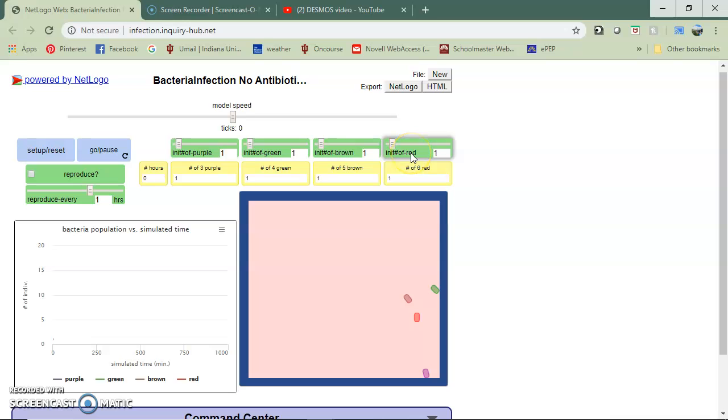Okay, so just like last time, when I hit the go pause button, the timer is going to start, and this time you don't have to rearrange the bacterial cells. You just hit the go pause button and then hit the reproduce button and let it do its thing.